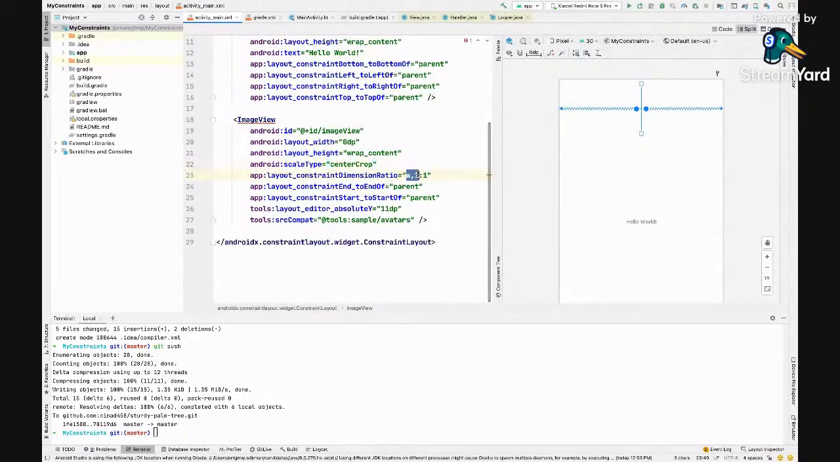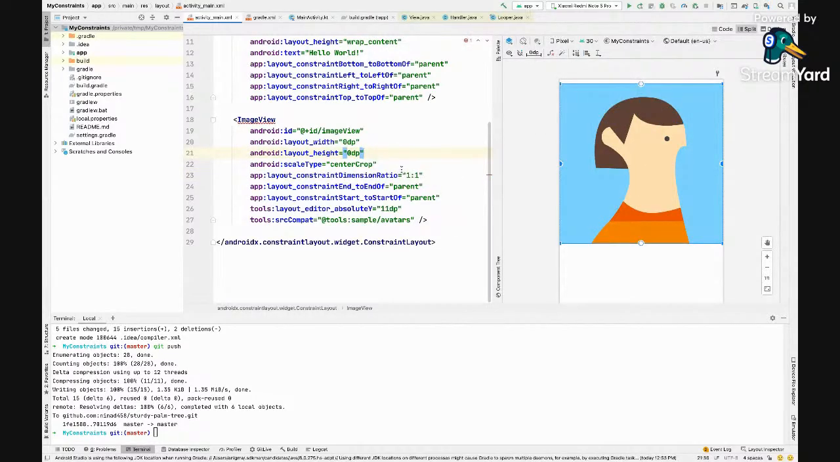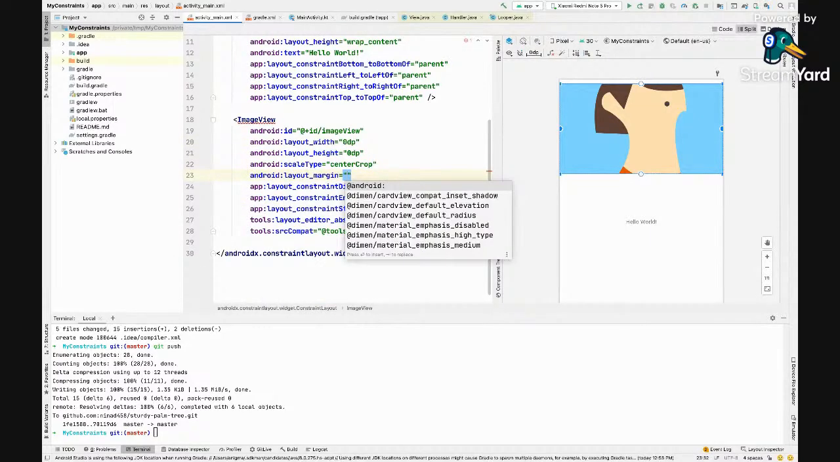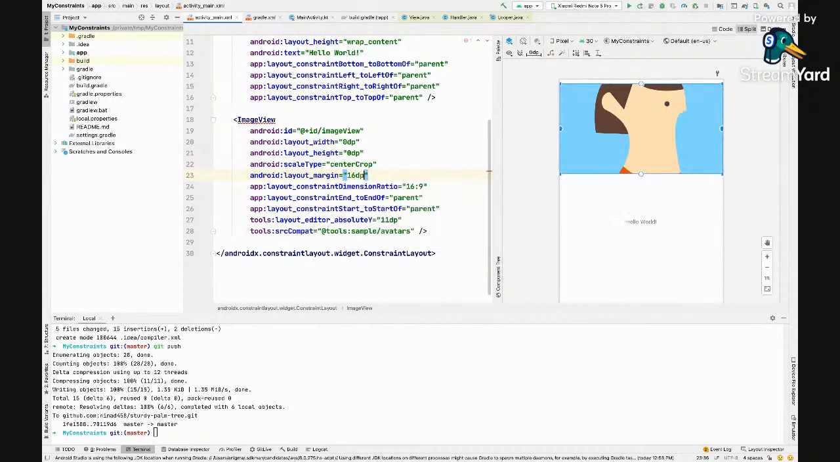say 16:9. I'll just set it one on one now. Okay, so this is all. Yeah, that's fine, 16:9. As you can see, it will always maintain the ratio. Even if I add a margin here, let's say 16 dp, the aspect ratio won't change. So this is a very cool feature.